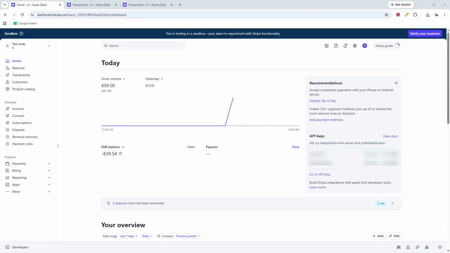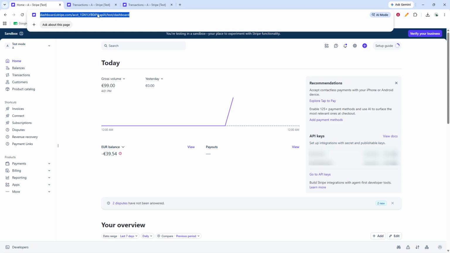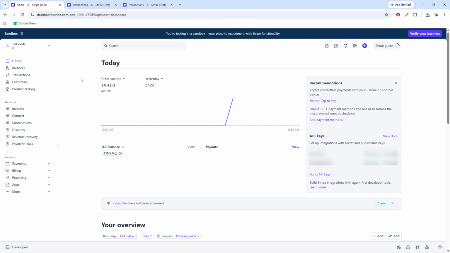In today's video, we are going to cover how to search test transactions in Stripe. Start by signing in to your Stripe dashboard. Before you search for anything, make sure test mode is turned on.